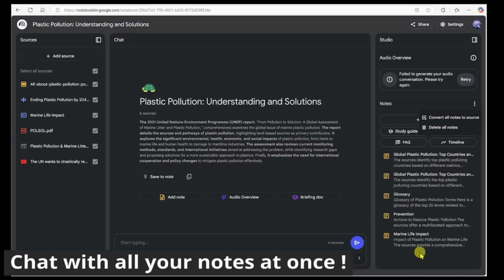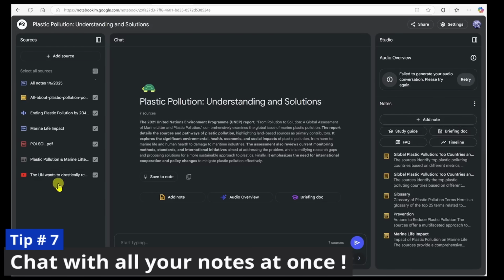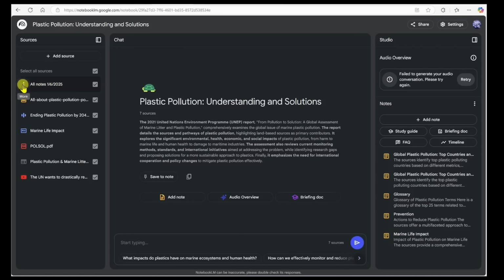On to the next one, folks. Can you chat with all your notes at once? Absolutely. It's called Convert All Notes to Source. Watch what happens when you use it. All your notes transform into a single source named All Notes with today's date. When you're chatting with this source, you're only using your notes, which is incredibly powerful for focused research.